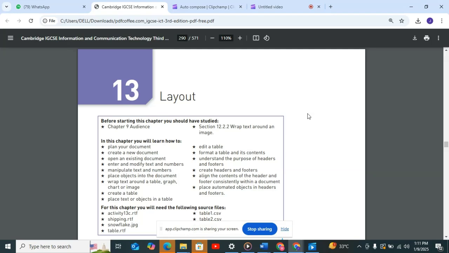We're going to learn how to plan a document, how to create a new document, open an existing document, enter, modify text and numbers, manipulate text and numbers, place, update, and all that information. So, everything about how to carry out a layout on whatever document you're working on.